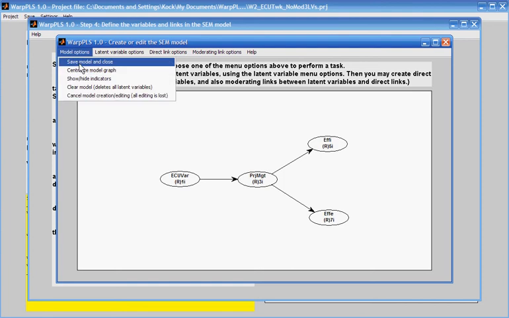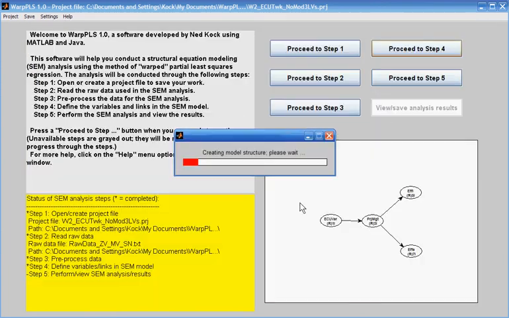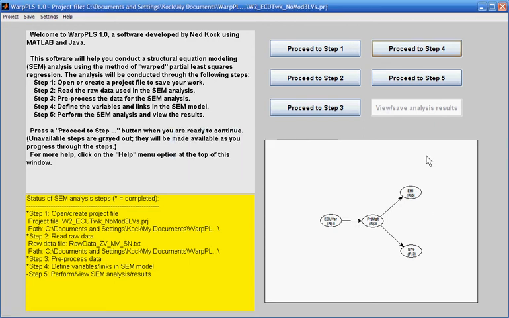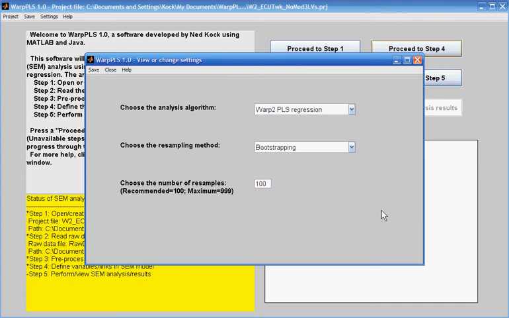So I will save this model and close. And now the software will create a model structure for me. And what I'll do here is I will look at the settings. And here in the settings, I have the algorithm selected, WarpPLS regression. I have several available. WarpPLS regression tries to identify a U-curve relationship between the latent variables and correct the path coefficients accordingly. The resampling method that I have selected here is bootstrapping. And the number of resamples for bootstrapping I am choosing here, the recommended, which is 100.